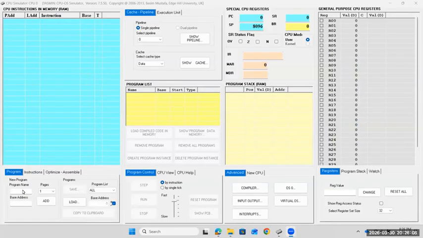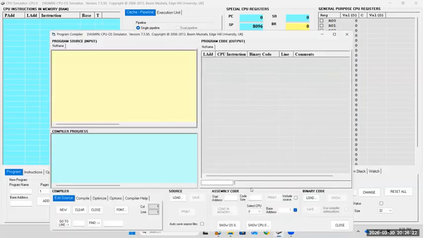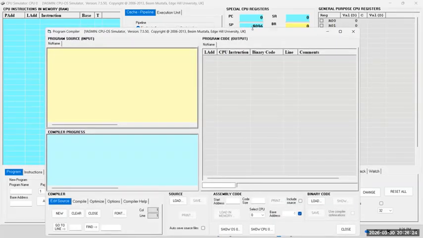Okay. So our first program is given on this simulation tool. Let us give the program name. First, what we need to do is go through the compiler. Click on the compiler screen.